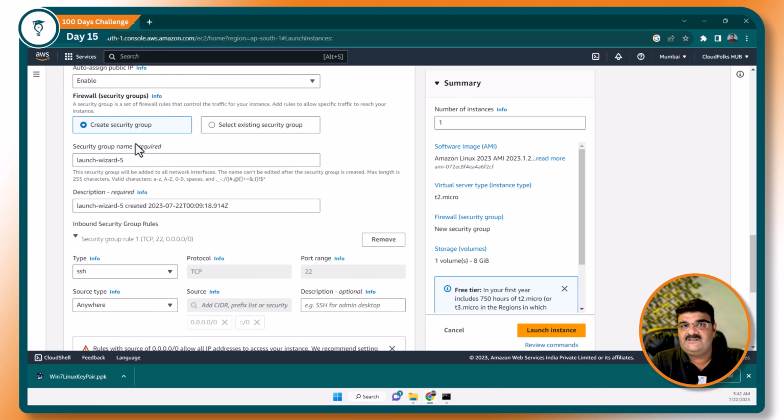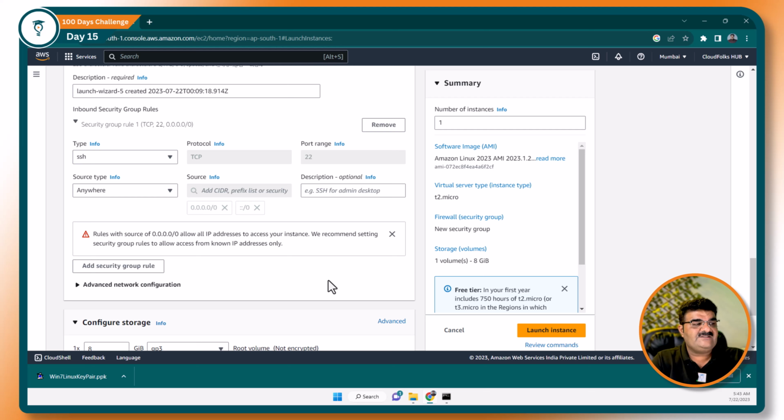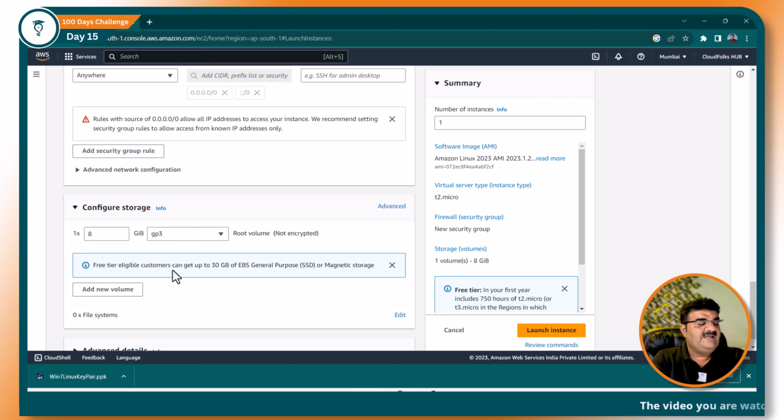Then we have security group. Security group is used to protect our EC2 instance. It is used to filter inbound and outbound traffic. When you are creating a Windows instance, the default is RDP allowed, which is used to access your EC2 instance remotely using Remote Desktop Protocol. When you are creating Windows, it is RDP. When you are going to create Linux, it is SSH. So by default, it will allow SSH automatically. We are not going to touch this. SSH is allowed for Linux. Just go with this.